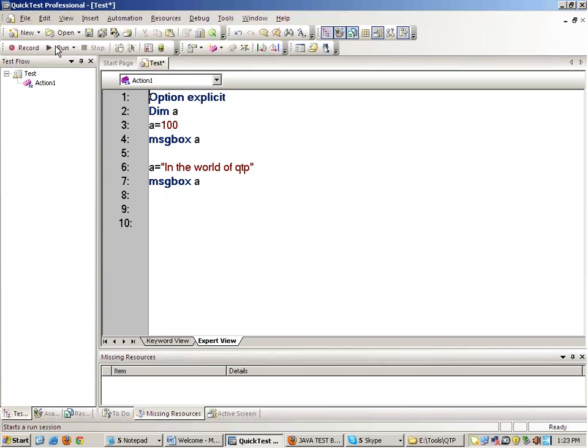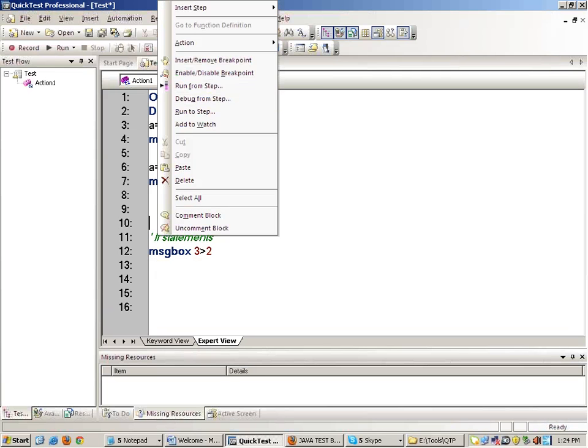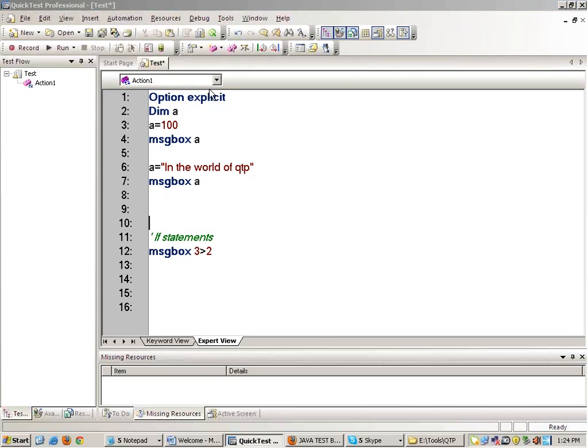Alright. Now I'll be talking about if statements. You must have studied about if statements earlier as well. I'll just give you a refresher, and I'll also talk in depth about them if you have not studied them. Like if I write message box 3 greater than 2 and I run it from line number 10, what will this print?